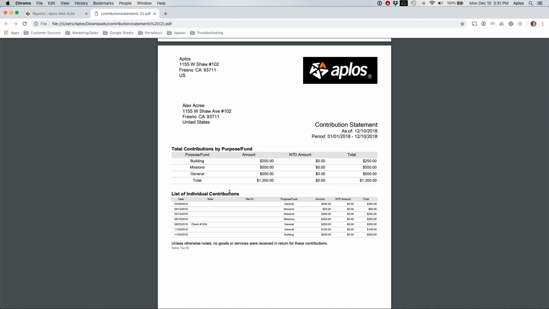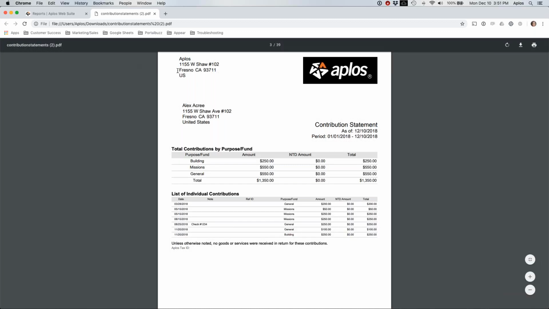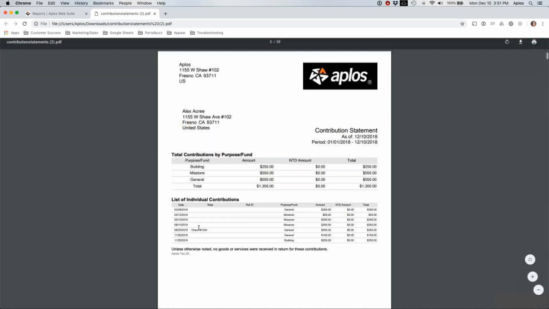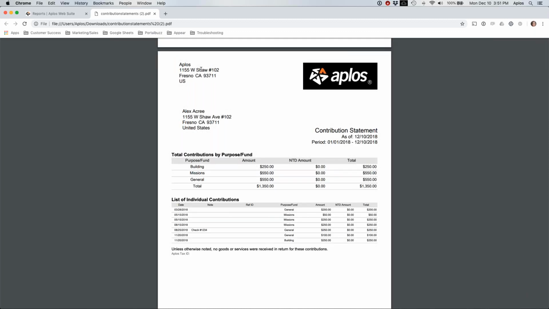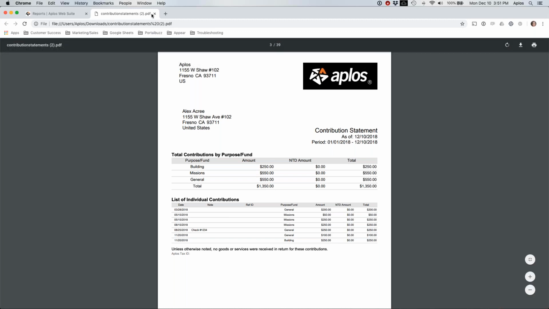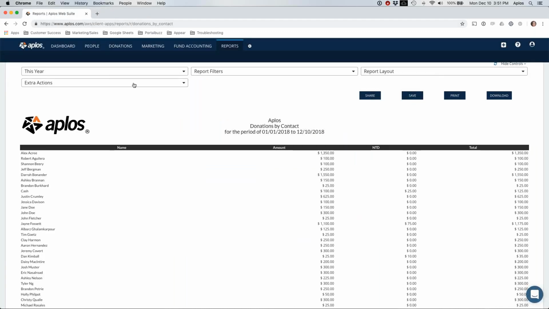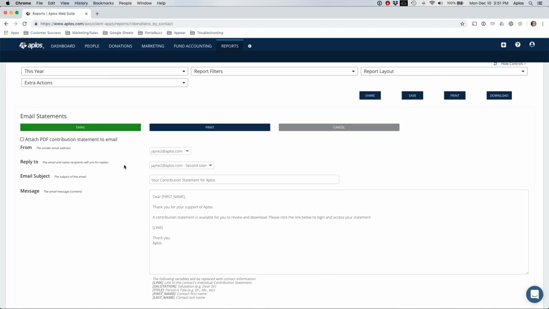So I can print these off. It's going to give me a page or more if they have more detail than just one page. Then I can fold these, stick them in a double window envelope, and mail them. If I wanted to email them, I'm going to click Email Statements.